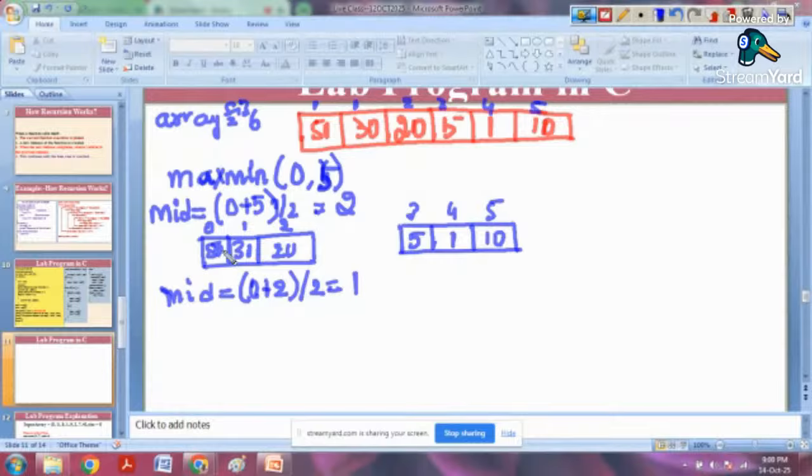So now again this array is divided into 2 parts. That is left array 0 to 1 and right array will be 2. Okay, so at index 0 it is 50, then at index 1 it is 30, again at index 2 it is 20.